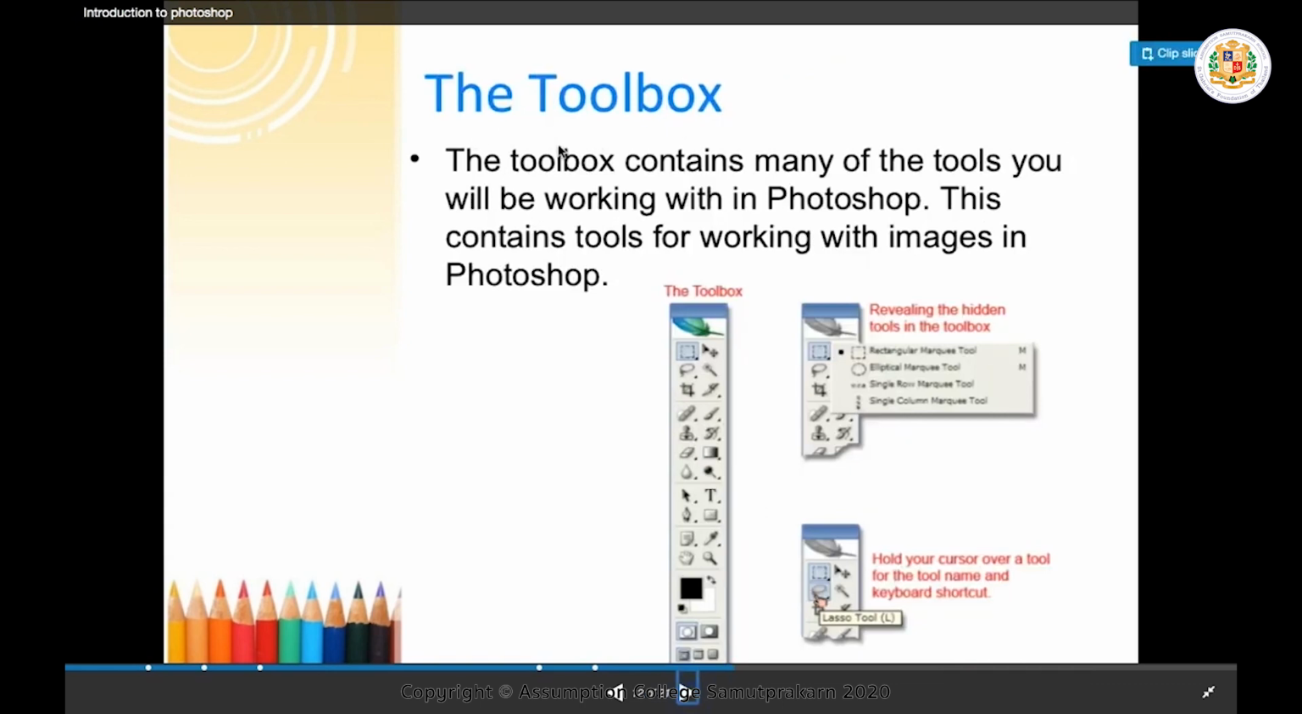The toolbox. The toolbox contains many of the tools you will be working with in Photoshop. This contains tools for working with images in Photoshop.